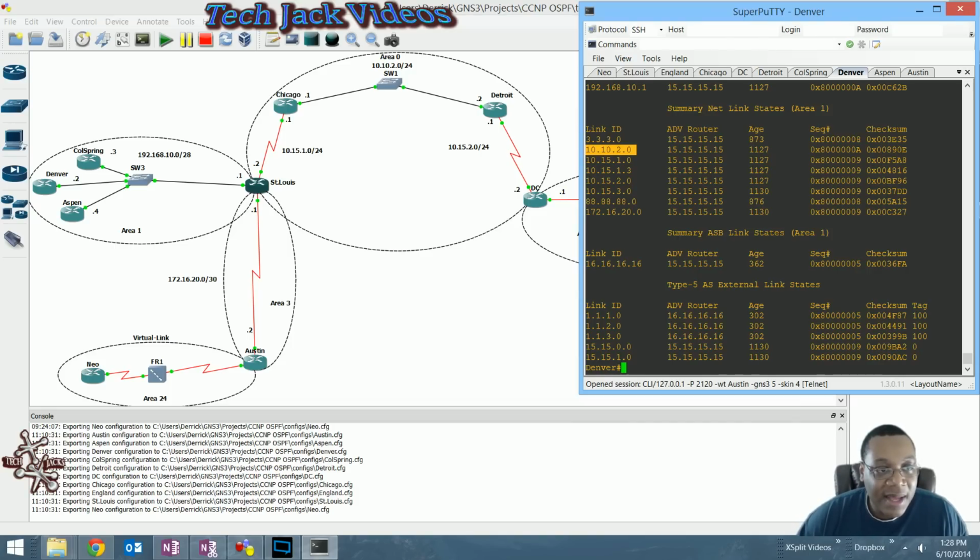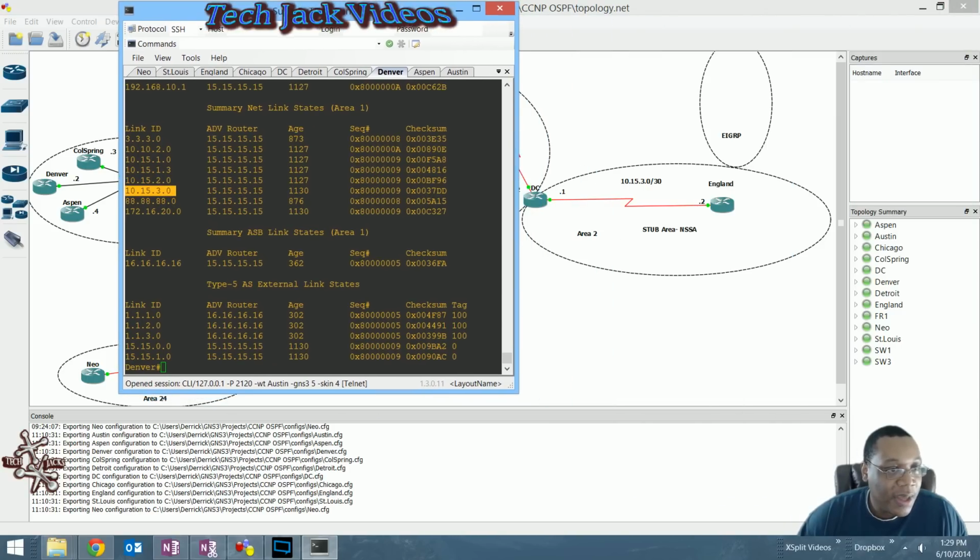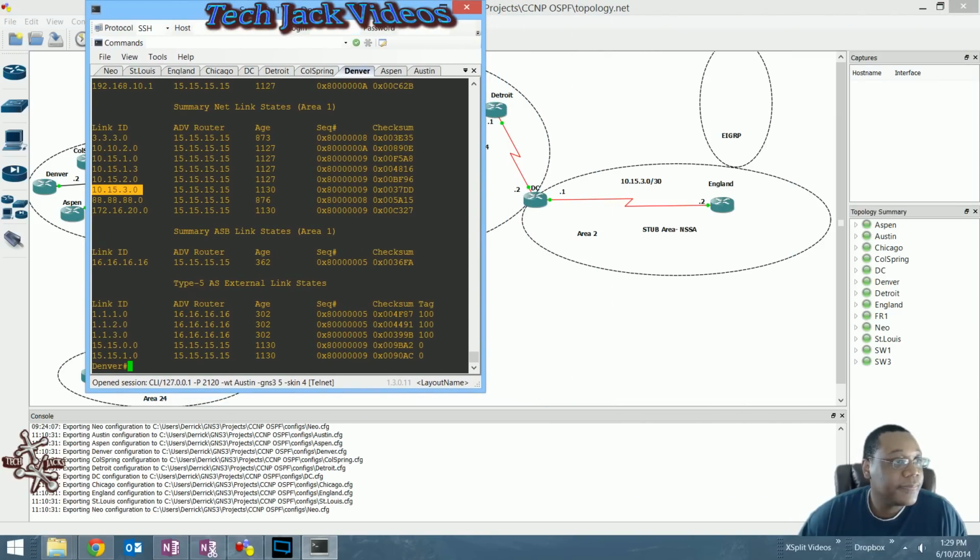So for instance, we see 10.10.2.0, and that's the connection between Chicago and Detroit. So Denver can get to this network. We have 10.15.1.0, and that's the connection here between Chicago and St. Louis. We're going to skip this one, which is like a broadcast for this point-to-point connection. We have 10.15.2.0, the connection between Detroit and DC. We have 10.15.3.0, the connection between DC and England.